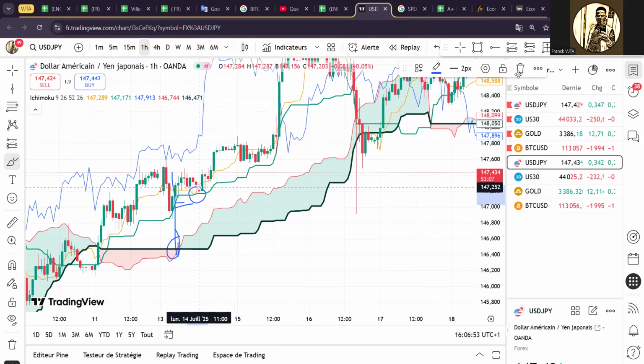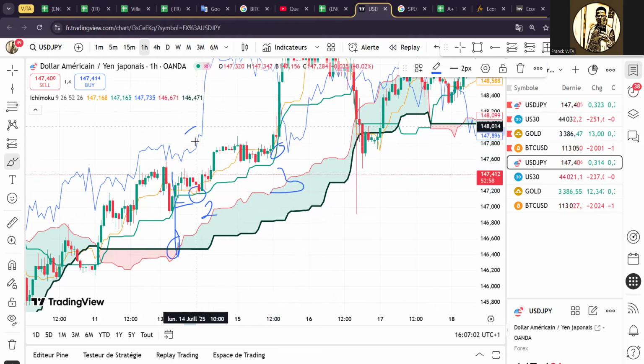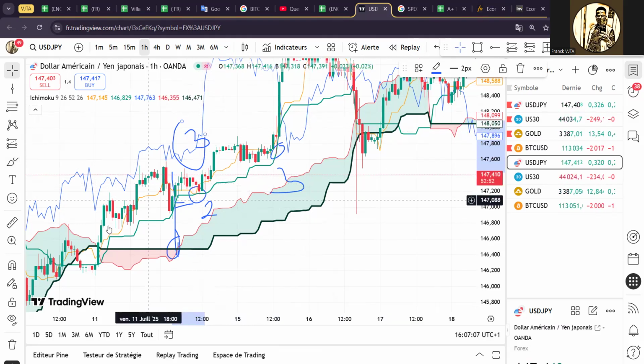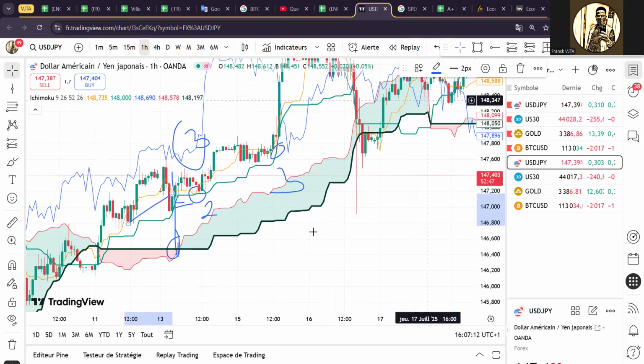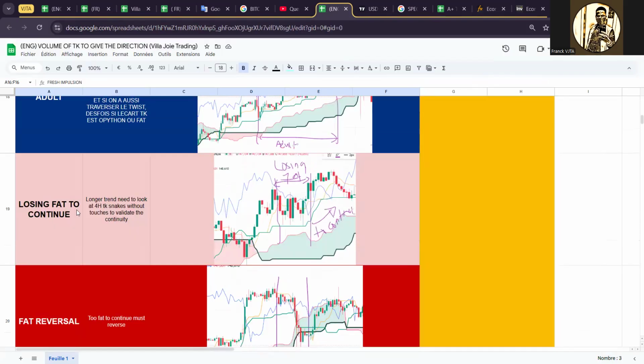Not necessarily Kijun touching the second time or the third time is adult. We already have 3 touches of Tenkan, that is adult, but before that it's just young. Before 3 touches of Tenkan on this whole TK cross it is just young. Before 1 touch of Tenkan it is just fresh. Exactly, that's what I'm trying to say. So now we have losing fat.